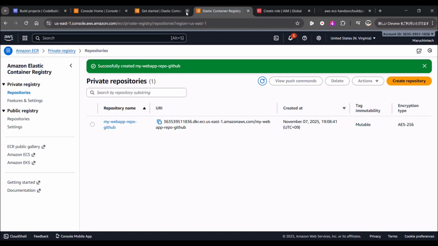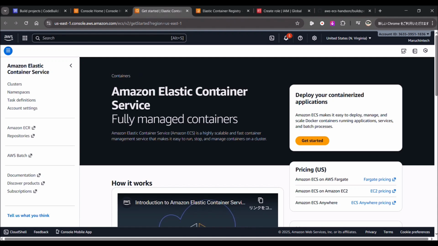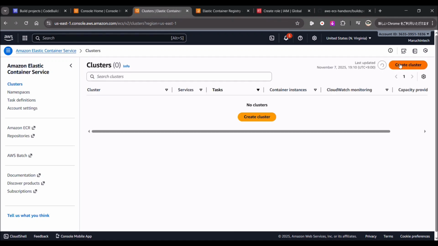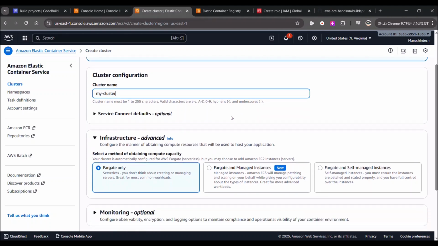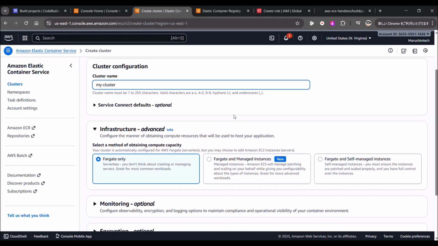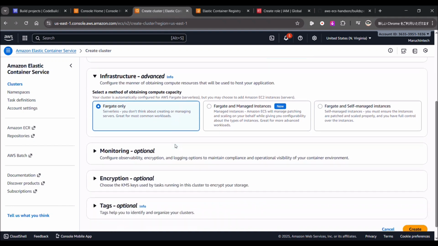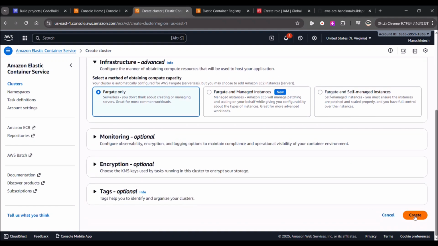So next, let's create the ECS cluster. Go to the ECS console and click on create cluster. I will name it, for example, my cluster, and scroll down. This time I'm going to use AWS Fargate, which is a serverless service, leave the monitoring and other settings as default, and click on create.